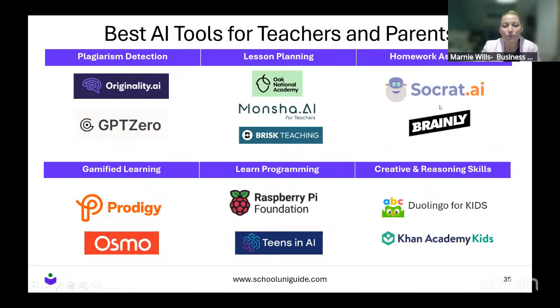Okay, let's move to homework assistant tools. So students often need extra guidance outside the classroom, and there are many AI-powered homework assistants that can provide instant step-by-step explanations. These tools act like virtual tutors, helping students better understand difficult concepts. So, Socrat AI and Brainly are 2 great platforms that support students with homework in a really interactive way.